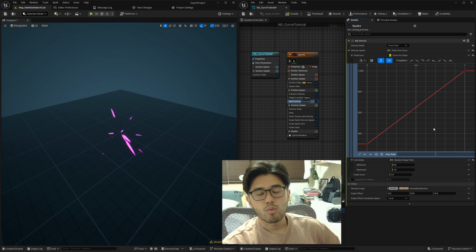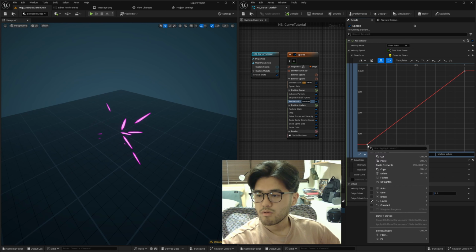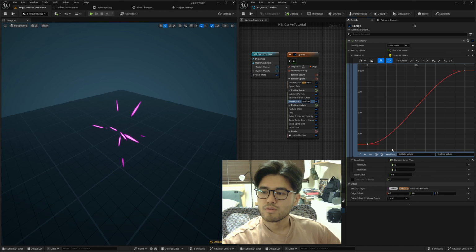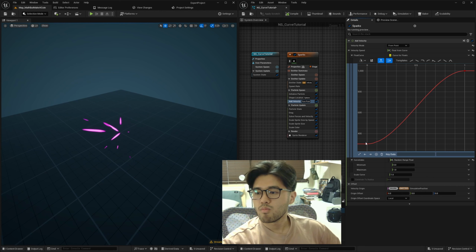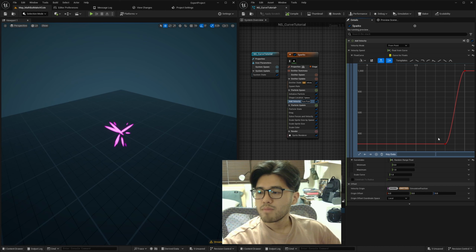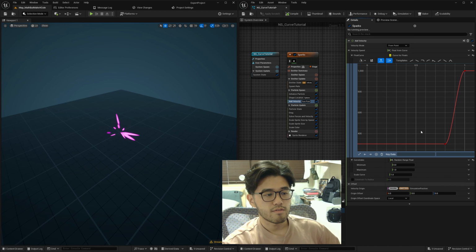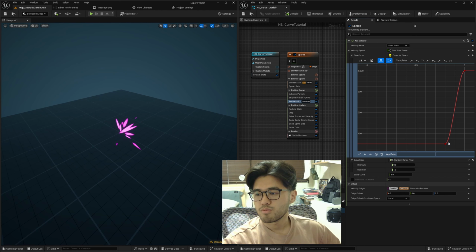So now what if we want most of the particles to be slower? We can select both keys, right click, and change it to auto. That gives us this extra handle and makes the curves smoother. Now if we want more of our particles to be slower, we can just move this key and change the time to maybe 0.8. That means 80% of our particles is going to be assigned a velocity of 300, and the rest, 20%, is going to be distributed between 300 to 1000.